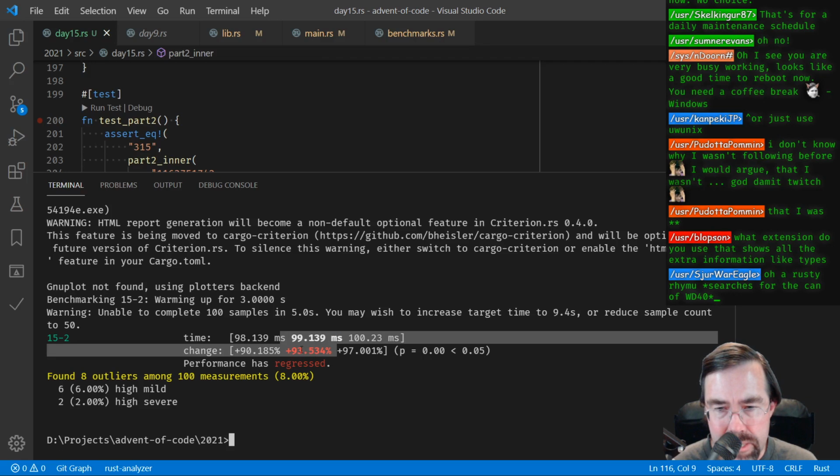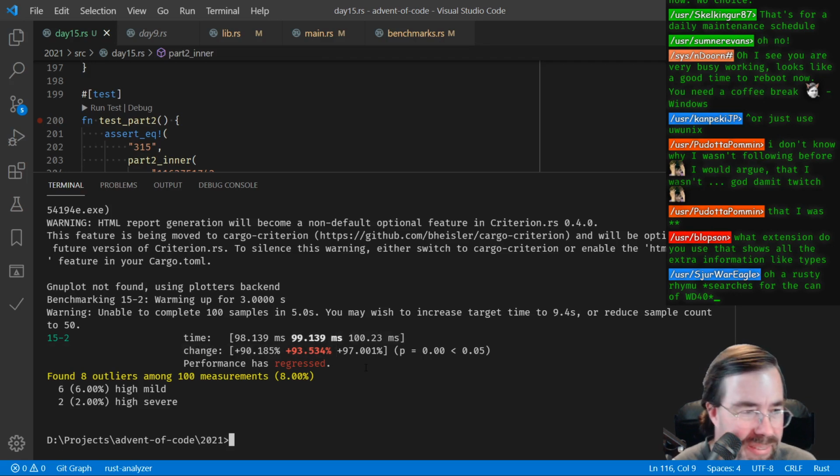Yeah, it regressed. It's twice as slow. Don't know why you weren't following before. Well, that's happened to other people before, where the follow goes away, and no problem. I don't mind. What else did I miss? That's for a daily maintenance schedule. What were we talking about? No reboot now. Right when my Windows wants to reboot.